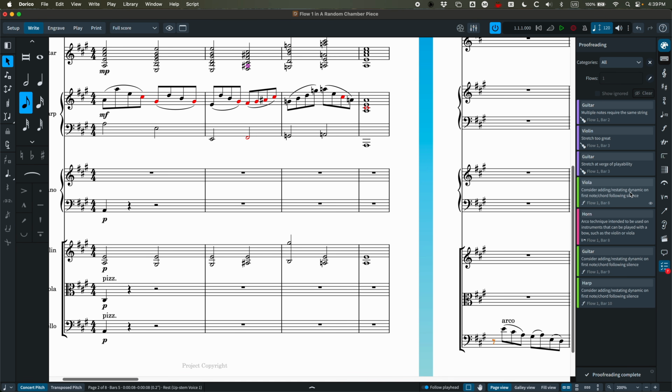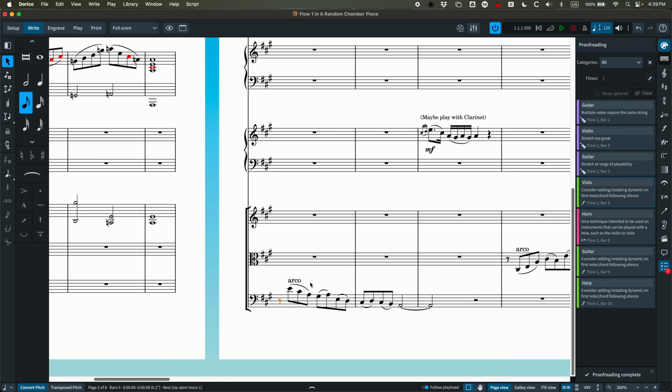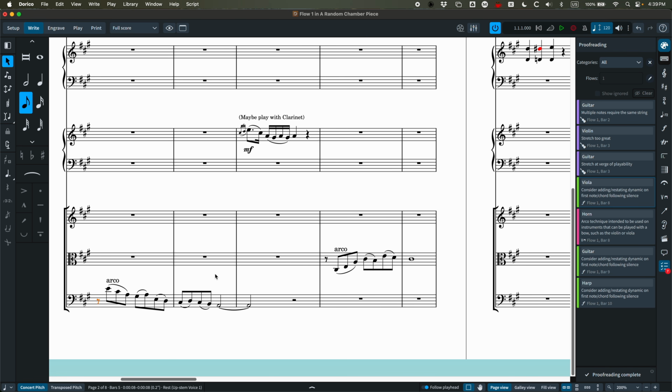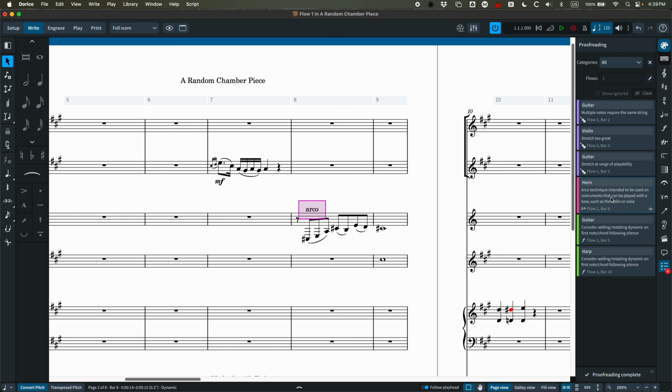Consider restating dynamic on first note of a chord following silence. So for bar 8, it's going to say, yeah, it's been a while since you've had a dynamic. It's probably a good idea to add another one. So, okay, add a mezzo forte, and that proofreading item will go away. Again, an arco technique for horn due to copying and pasting. Yeah, it's just really cool, all the different types of things that it can find.